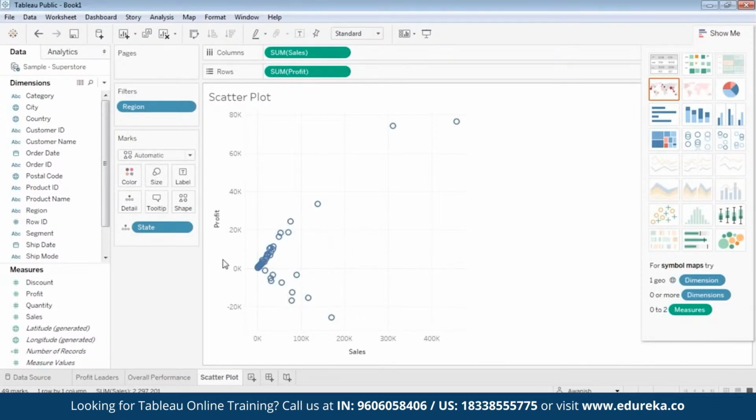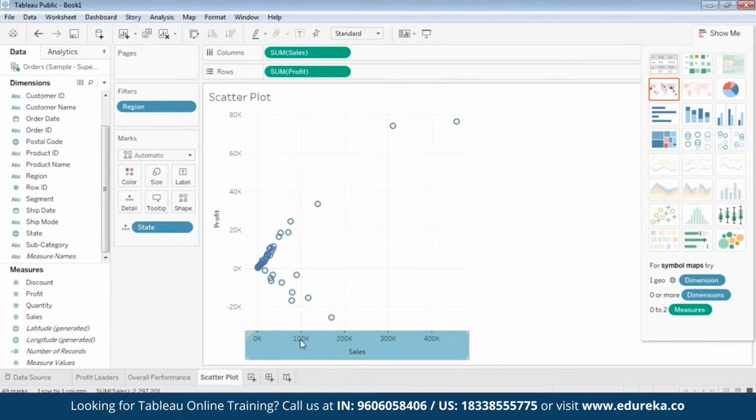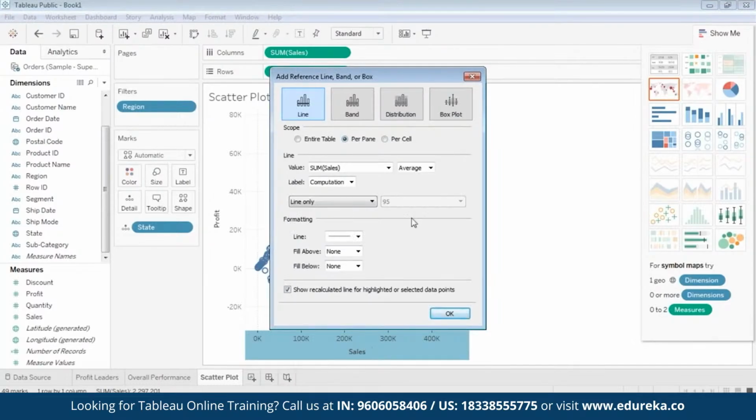Now let me show you how I can make my reference line the median value of sales and profit. If I go on sales, if you just click on this axis, you can see a blue color is there. Sales, right click on this and go to add reference line. So we will make a reference line. Now sum of sales, right now it is average. So average is not correct. We want to go with median.